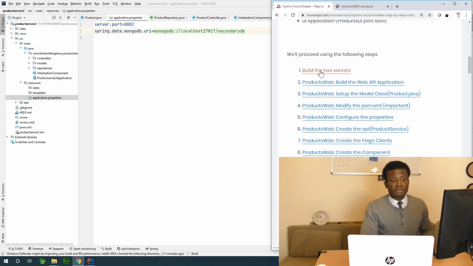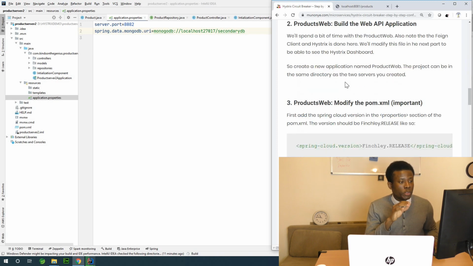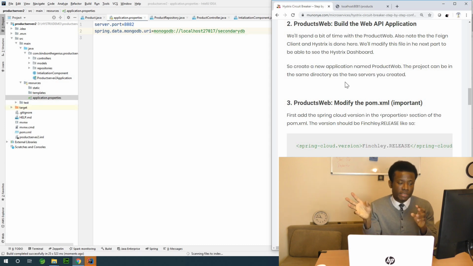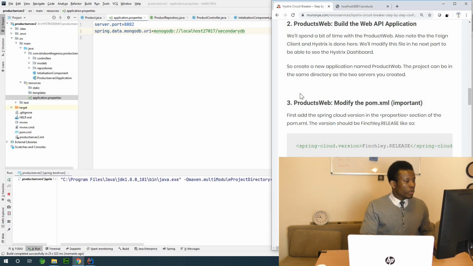So we built our 2 servers. It seems we have a long way to go because we are just in step 1 and we have 11 steps, but never mind, we are going to go really fast. The next step is to build the UI application, the web application that actually connects to the server. Meanwhile, our application is starting up.